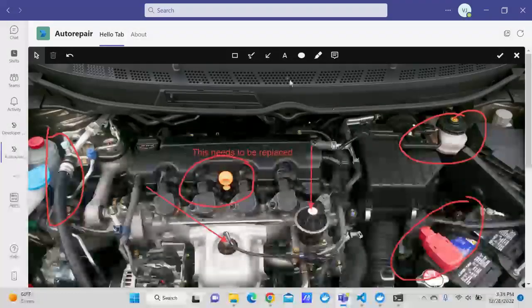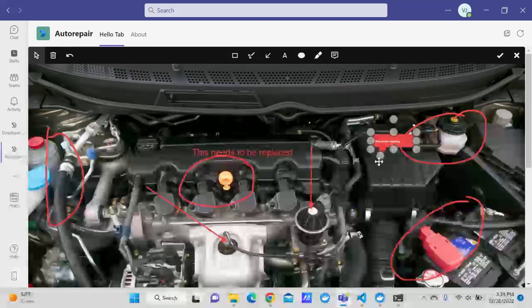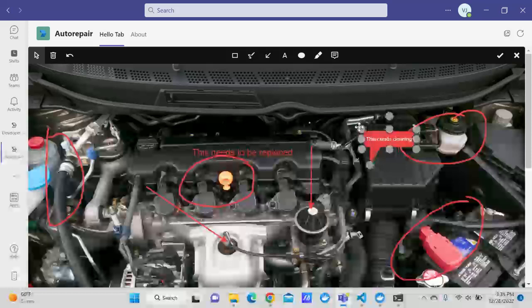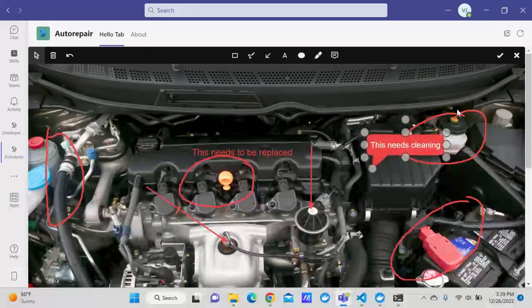You can also annotate like this. I can put that there and say this needs cleaning or something to that effect. You can pull this longer and make it bigger, and move it around. It's all Markerjs, nothing fancy, but it gives you an idea of how it works inside Teams. So that is pretty much it.